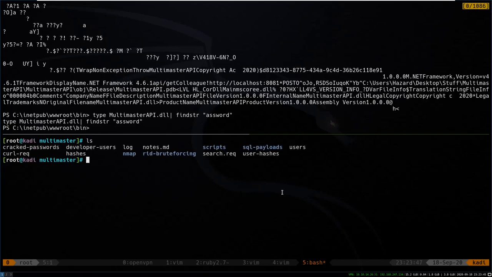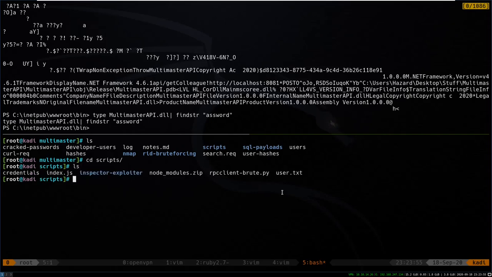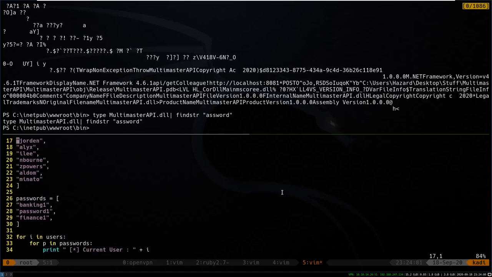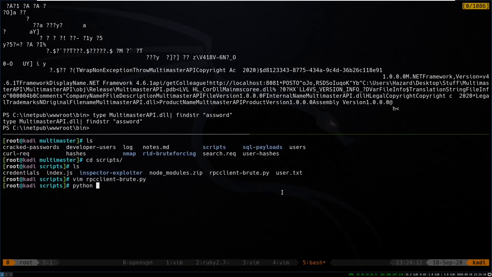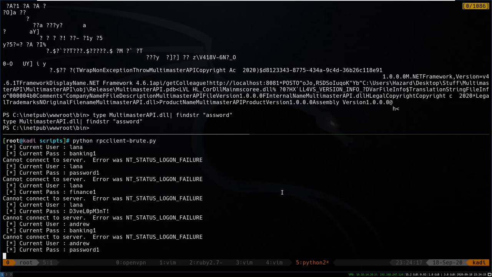Thought I had a credentials file going. Let's check RPC client brute. And then we'll try our password. Our new password. Okay, so then we'll just try to run this again and see if we get any new hits. Okay, so we see... Oh, did we see one?